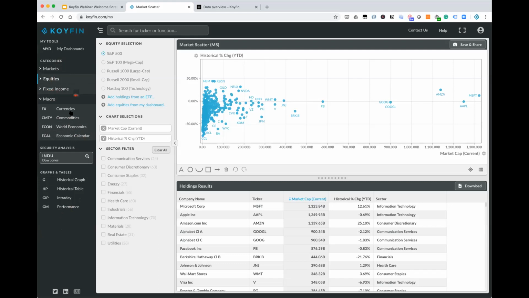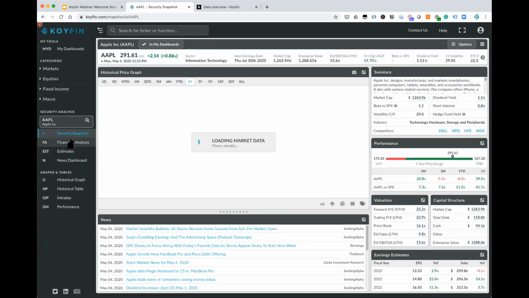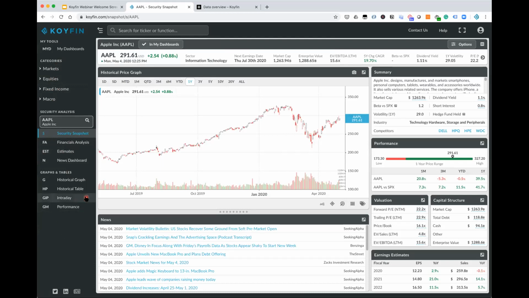Let me get into the section called security analysis, and let me populate this with Apple because it'll give us a lot more to look at. The functionality here in security analysis will depend on what you're analyzing. For example, I had the Dow Jones Industrial Average in here before, and I didn't have these choices. I only had these graph choices. Now that I have Apple in here, I have some of these other choices. So this menu is dependent on what you have selected, what you're analyzing. Here, I'm analyzing Apple.